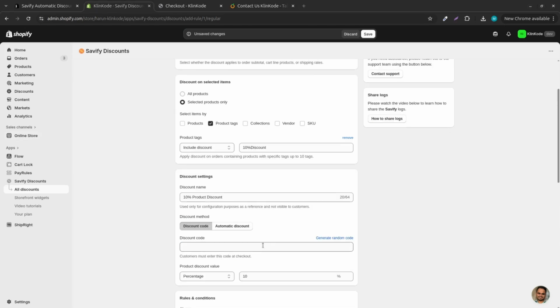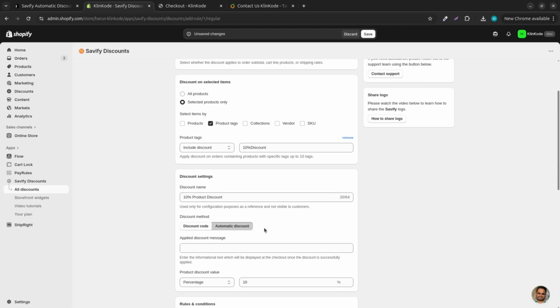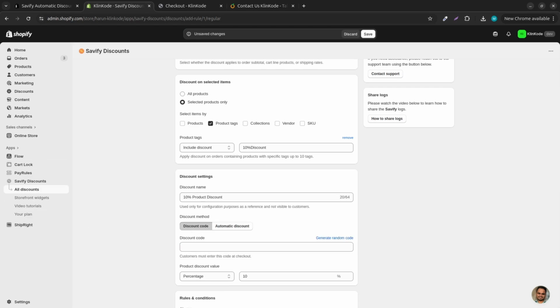Next, set your discount code. You can either create one manually, or you can click on the Generate option. You can also choose Automatic Discount. If you select this option, make sure to enter a discount message in the blank box. For this video, we will select the discount code method. Let's make the discount code as 10% discount.